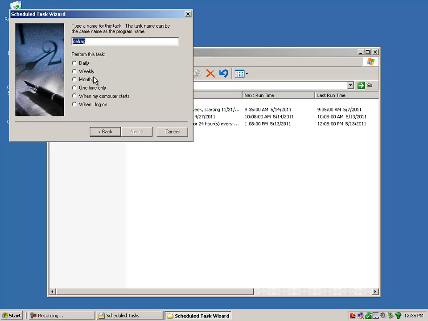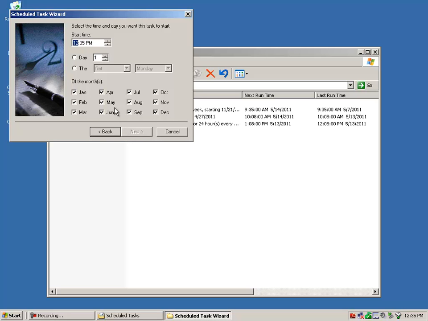We're going to give this job a name. We'll just call it Monthly Defrag, because you should defragment your disk at least once a month if you're an average user. Maybe more often if you use the computer a lot more. We're going to set it to run monthly. Click Next. We'll set it to run at 12 a.m. on the first day of every month.